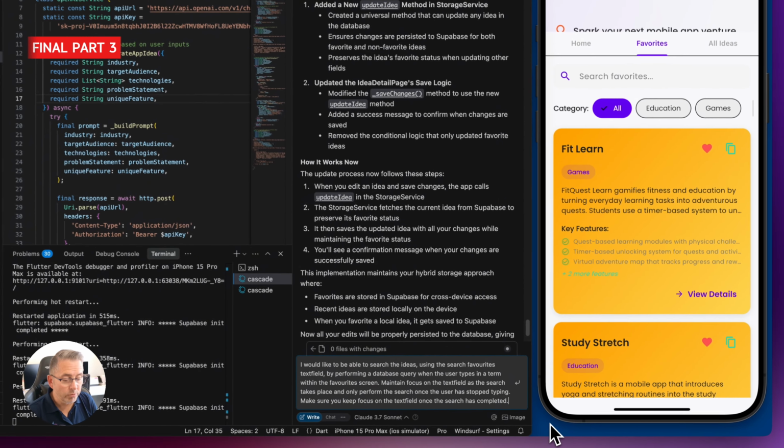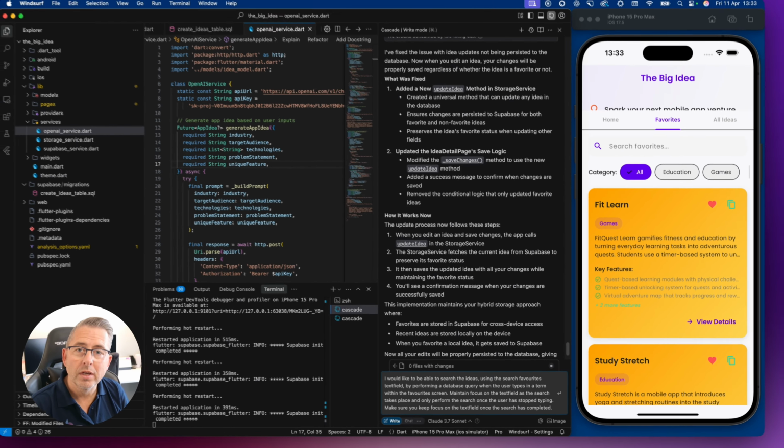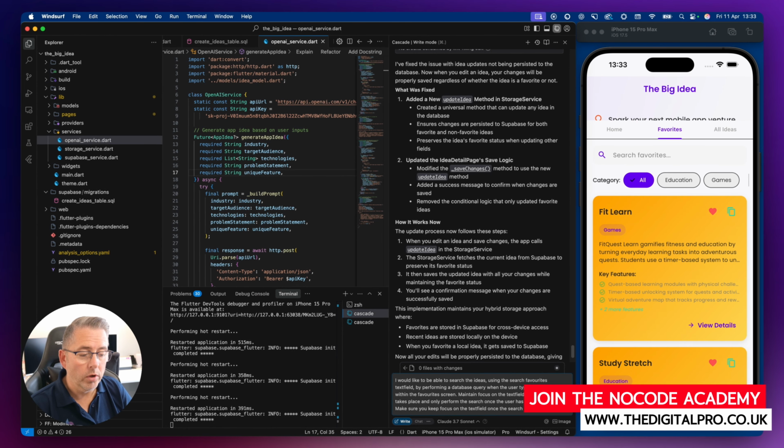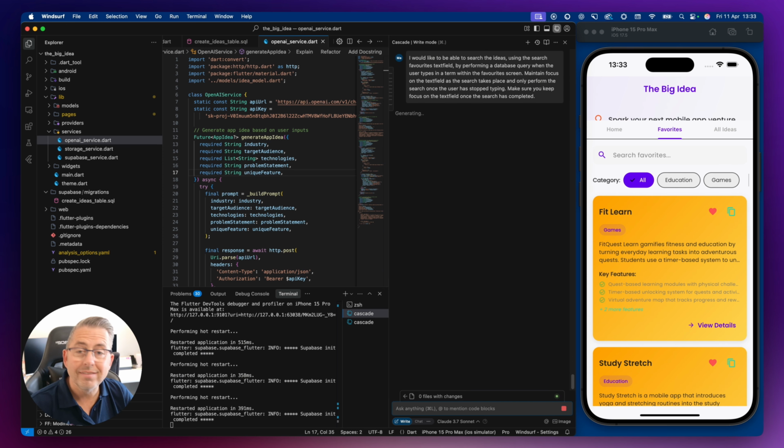Okay, so there we go. I put my prompt in. I won't read it all, but really what I'm just trying to say there is I want the user to be able to type, but maintain focus in the text field, because the user might want to carry on entering their search term into that field. So let's just let that run, let it do its thing, and let's see what we get.